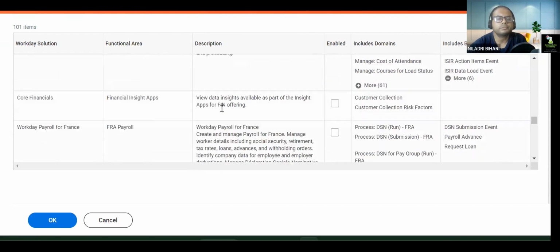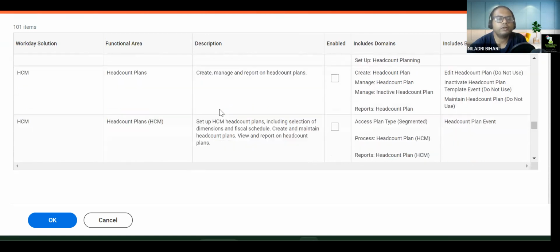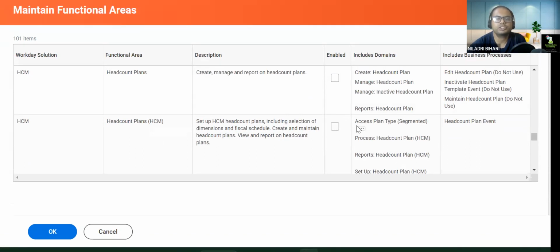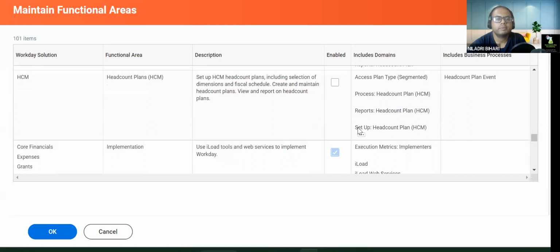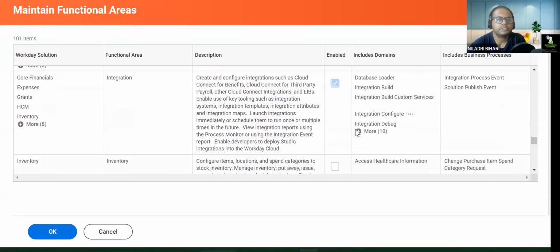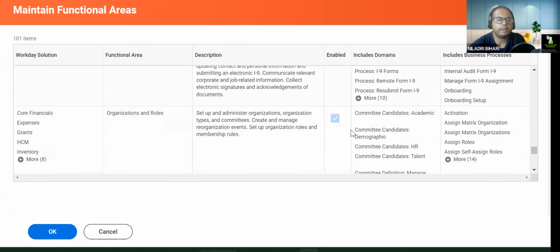Now let's see what else is required for us. Headcount planning, we have not activated, but we can do that. We can manage headcount planning and all those things here, right? This all comes under maintain functional areas. Similarly, we have core financials, which is not our scope. Innovation service. So this is the overall understanding.